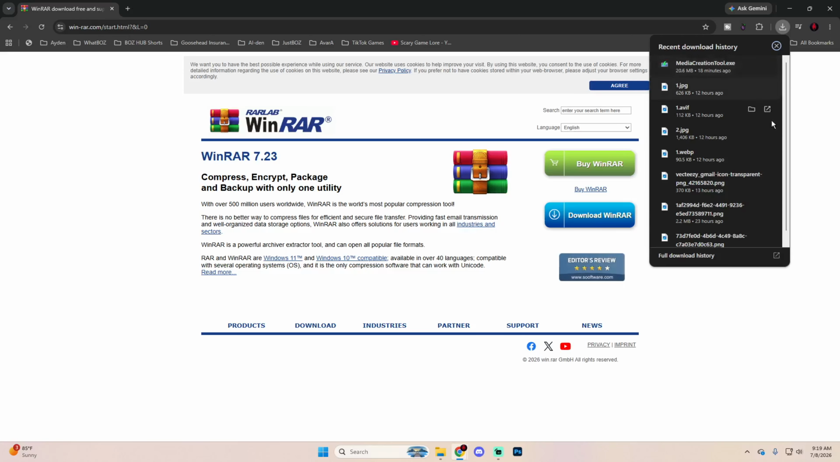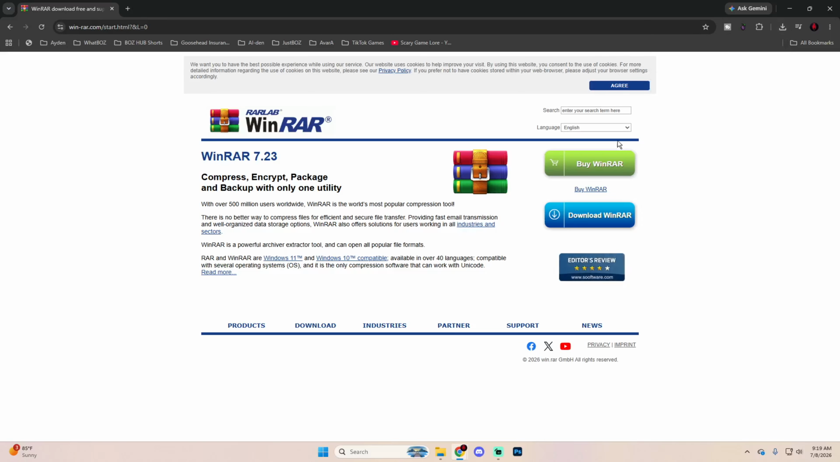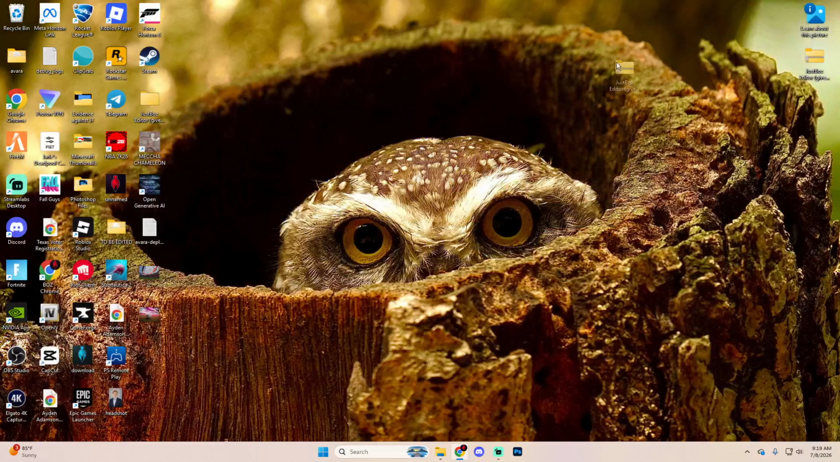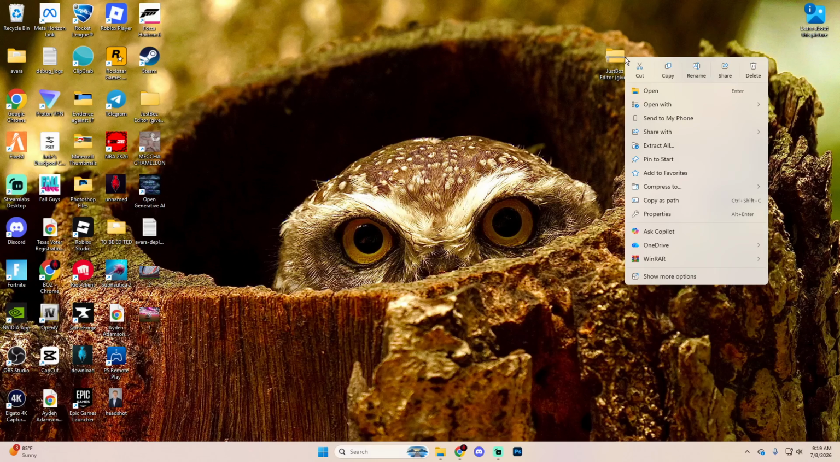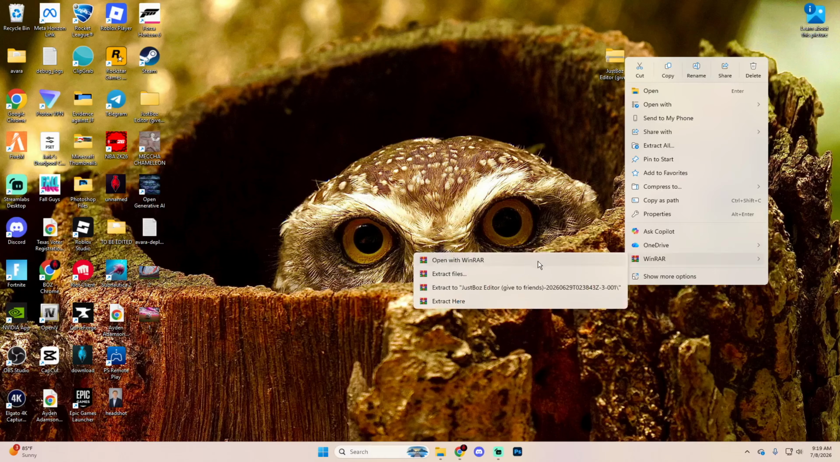You just need to go ahead and select the installer and then go through the process and you'll have it downloaded. I actually already have this installed, but then you just need to find a zip file. Go ahead and select this and then you can go ahead and use WinRAR to open it up just like so.